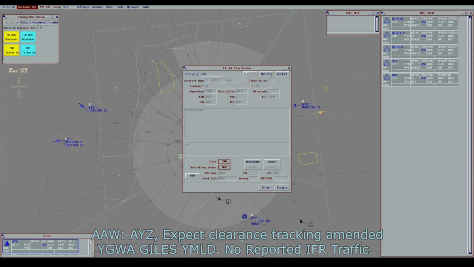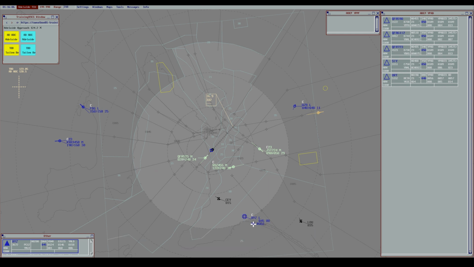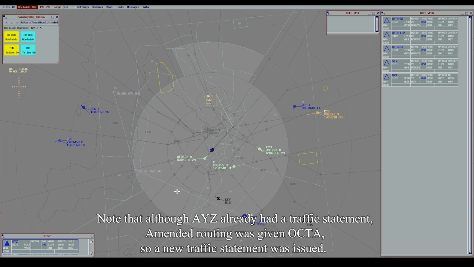No reported IFR traffic. Amended tracking, Gulwa, Giles, Maitland, copy traffic, Alpha Yankee Zulu. And there we go. We'll just put amended routing in the label so that we know to clear him via an amended route when he comes on frequency. All right, there we go.